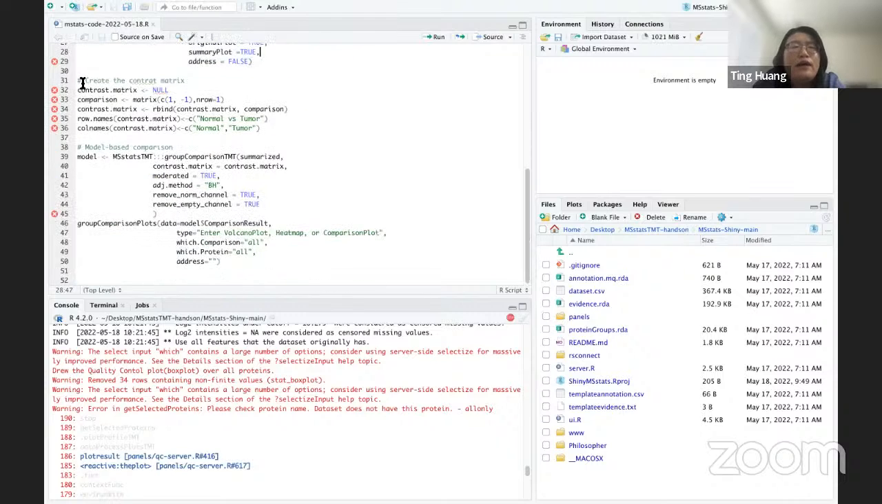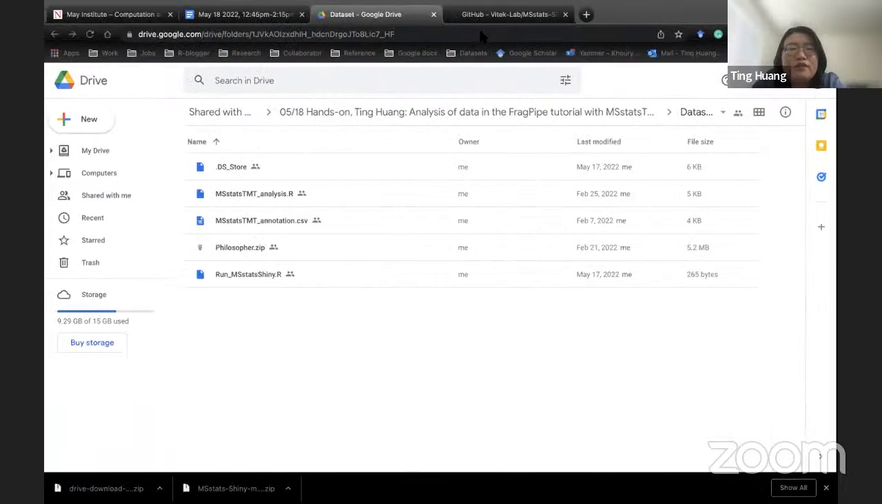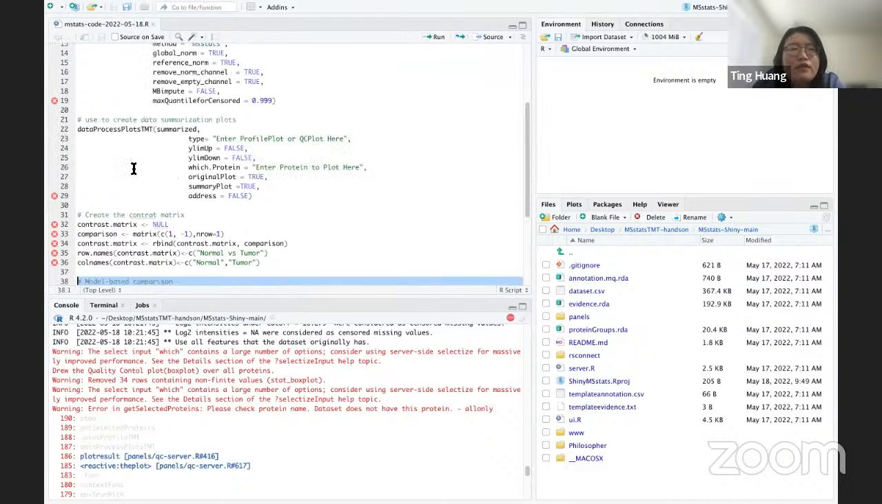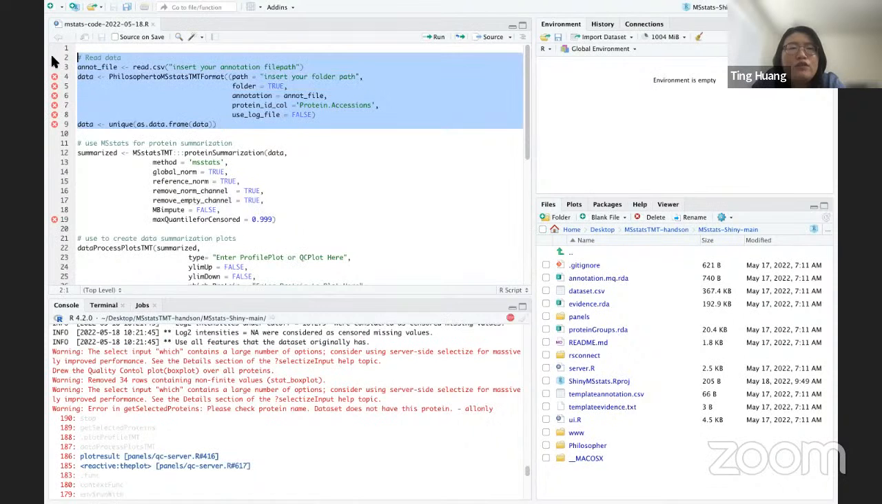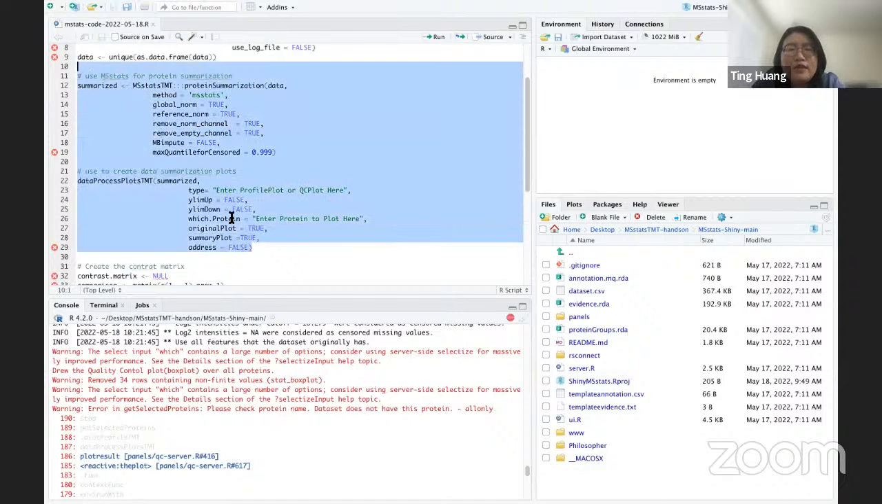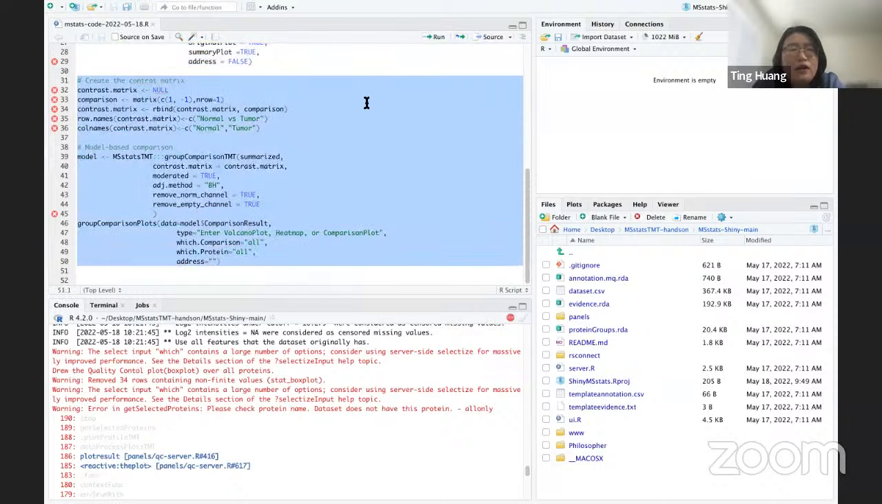So the last one is the statistical inference part. Then it runs the function group comparison TMT, and also the group comparison plots just give you the volcano plot. So that's the 3 steps. Again, converter is for uploading data, protein summarization and process plot is for the protein summarization, and the last one is just for the testing part.